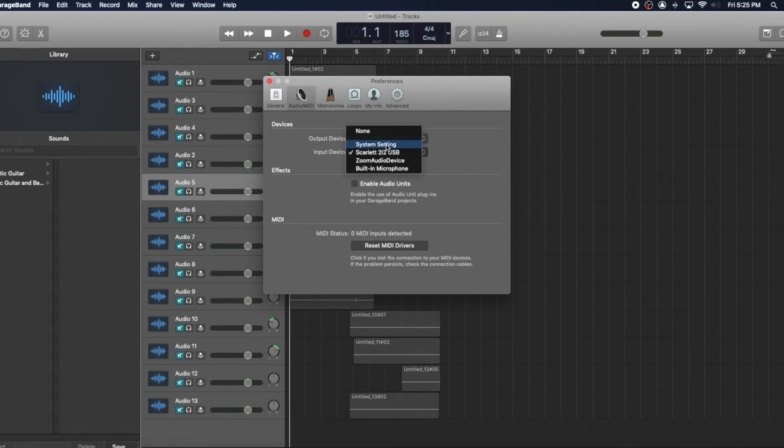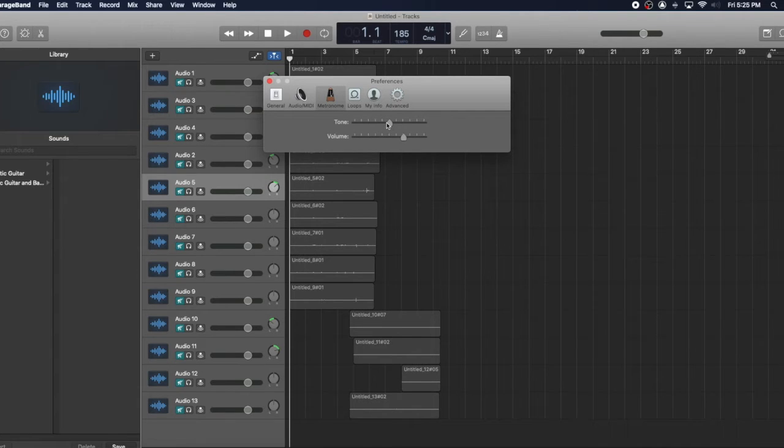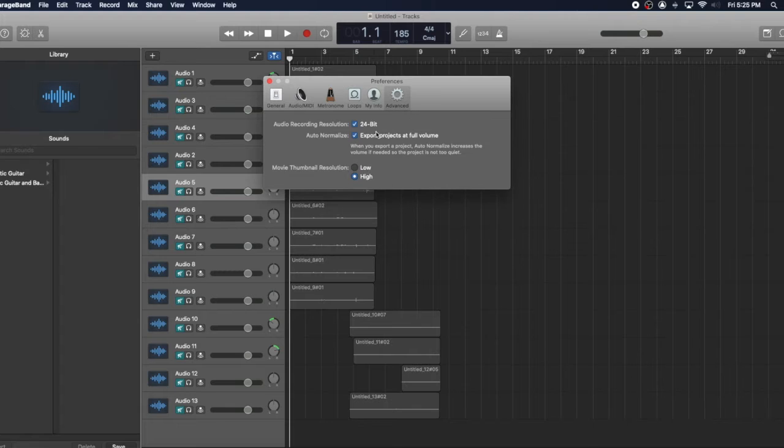So if it's on system setting, it might go through your laptop or computer microphone built in rather than go through your USB microphone or your audio interface that you have. So here I have both of mine set up to my audio interface. Metronome is just setting up how you want it to sound. You can manipulate that. Advanced will give you stuff about the exports, the thumbnails, and then the audio recording.